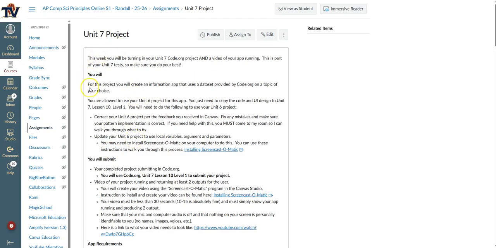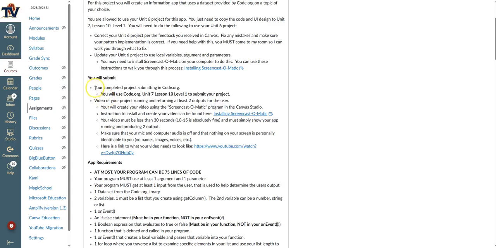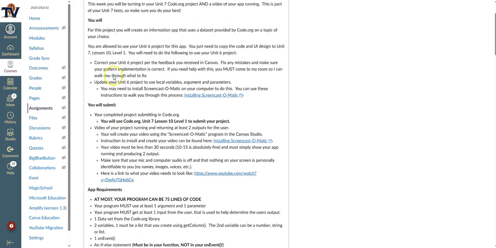Again, you're going to see what you need to do, what you need to submit. You're going to notice that there is no planning guide due for this project. What you need to do instead is a video. I'm going to go into that in a second. But I also want to point out that for this project, you're going to create an app. It's going to have to use a data set in code.org.